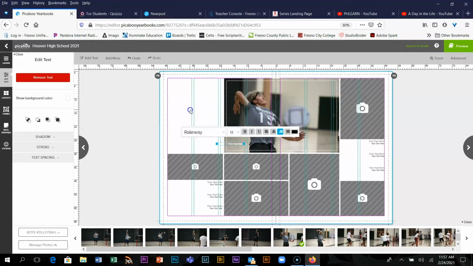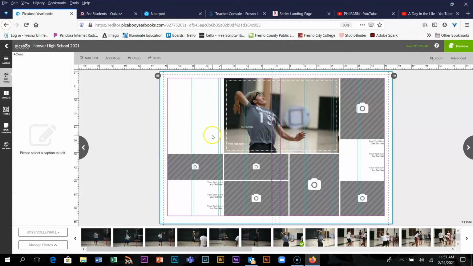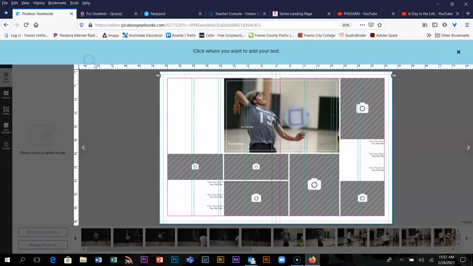Why don't we start with our headline, though, and I'll come back and I'll do that in just a second. So, and you're probably going, well, what's this big hole right here? That's where I'm going to put my text. I'll go ahead and show you where I'm going to put that there.